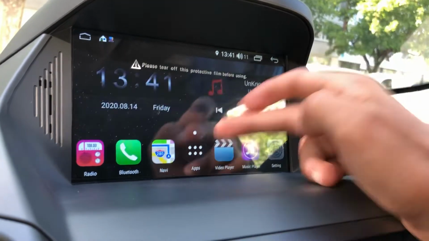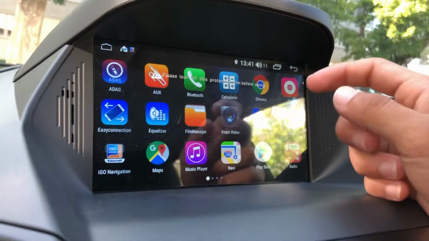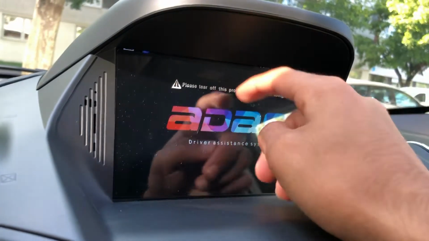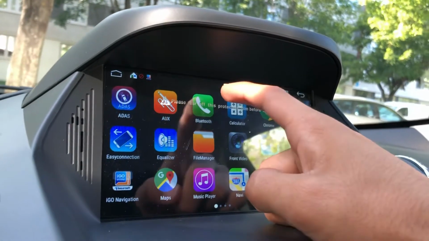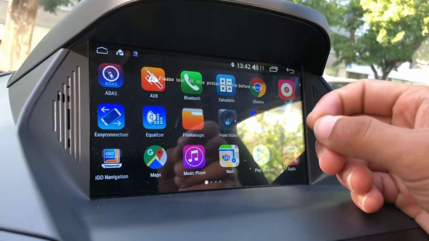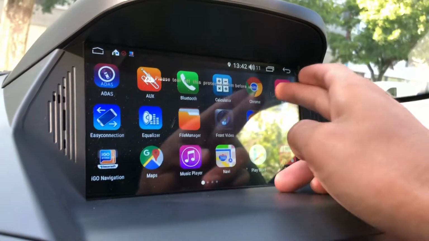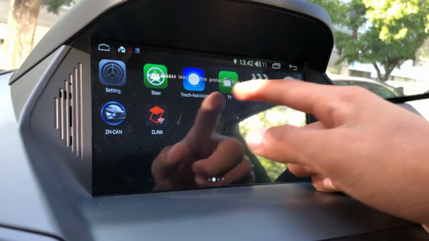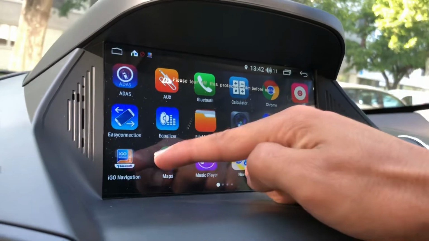Then if you go to the apps application, there you have the Android applications, and there are some built-in ones you're going to get. For example, this one here, ADAS. You really don't need this one, but if you want to use it, you can use that one as well. Then it has an aux function as well. It has Easy Connections, which allows you to mirror your phone to the stereo. It works similar to Apple CarPlay. If you have Apple CarPlay, then we also install an application here. You can also use Apple CarPlay wirelessly with the stereo, but this function, Easy Connections, works similar to Apple CarPlay basically. Then here you have the iGo navigation.